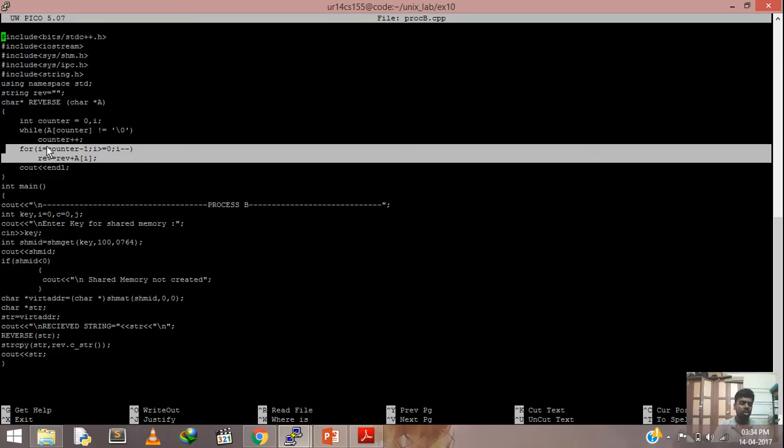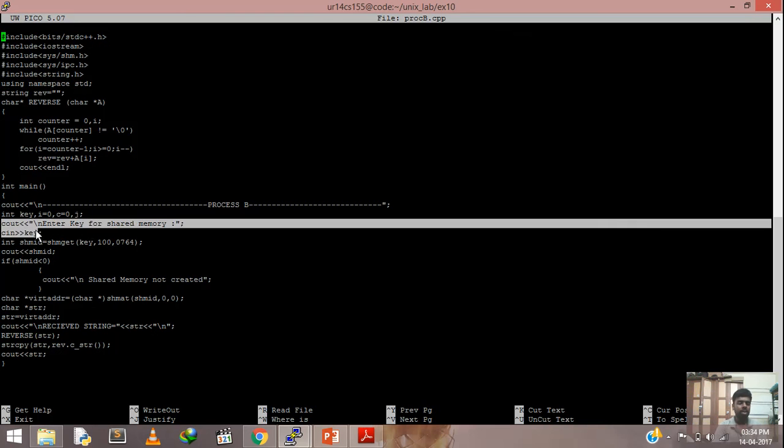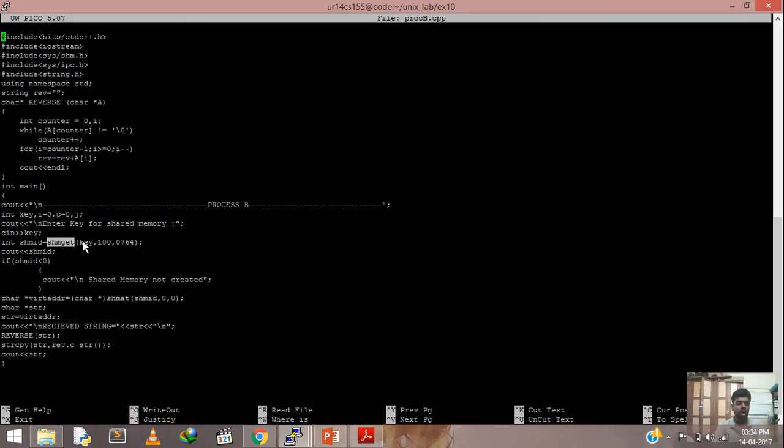It will run a loop from counter minus 1, that is the last value, down to the 0th value, and it will print it, and store it in the string variable called rev. I have defined rev as null so that the value will be stored in rev. Now here it's asking to enter the key for shared memory. The same key we have to enter. Then using shmget, it will get the value, and you give the key, then the size, then its permissions. If the ID is less than 0, the shared memory is not created, and otherwise the shared memory is created.